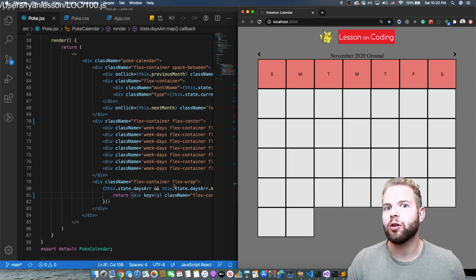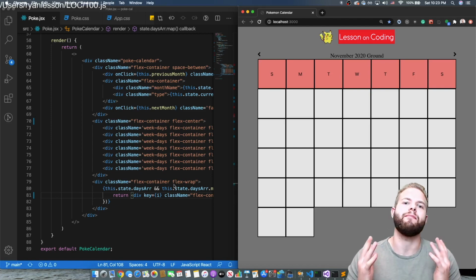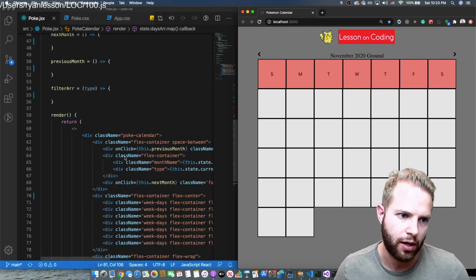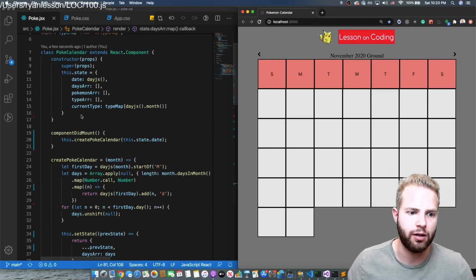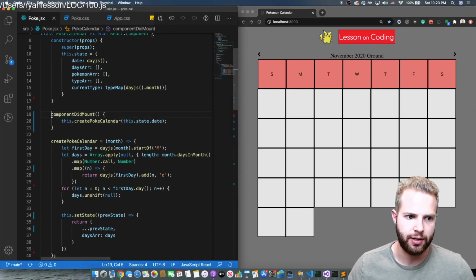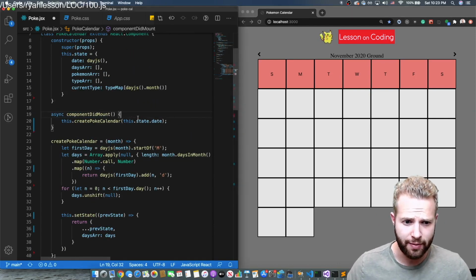Perfect. Now we need to go get the Pokemon, because that's what we want to see. That's the main event. Let's go get them. All right, so let's move up here and let's come into componentDidMount. We're going to make this async.